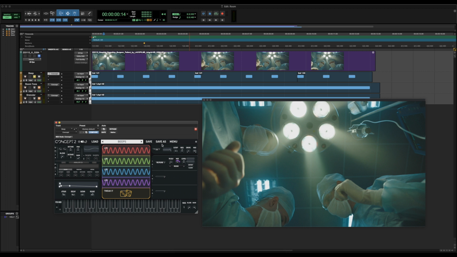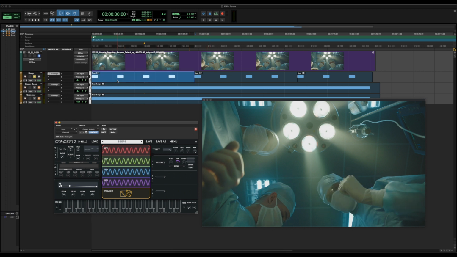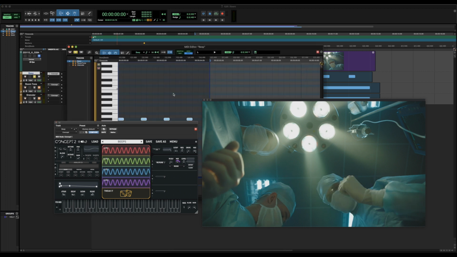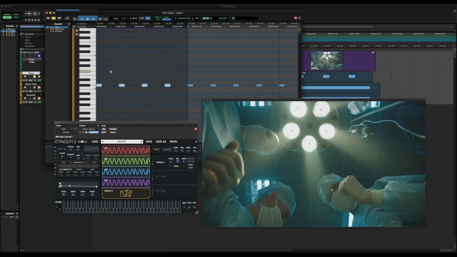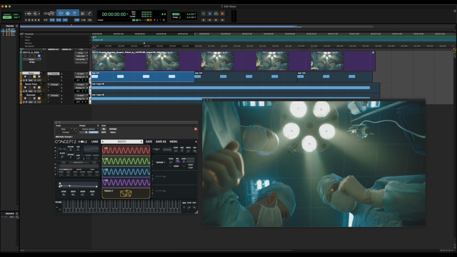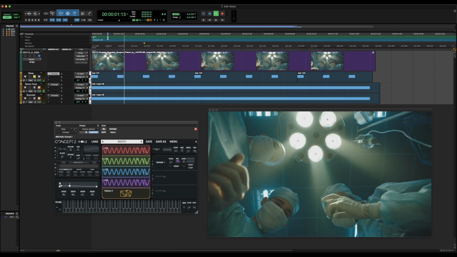I looked up on YouTube a video of a heart monitoring device, and that one seems to be a C#5 as a note. I don't know if this is the standard for all heart monitoring devices, but that one was at that pitch, and this is the pitch that I used for my scene, and here's how it sounds in context.